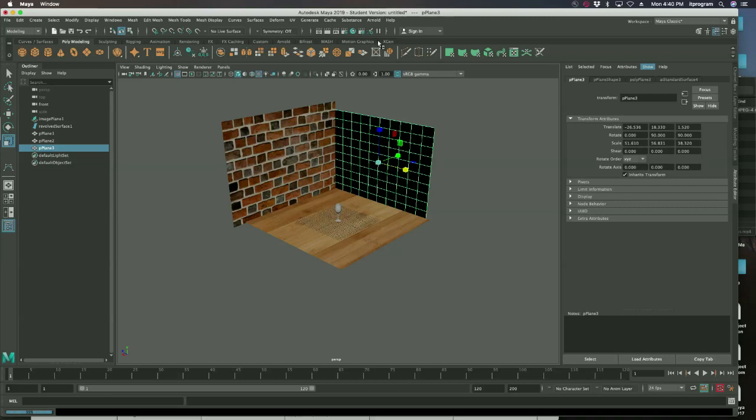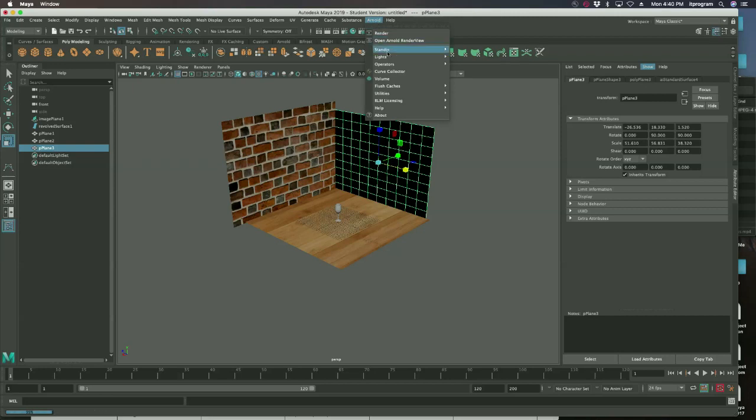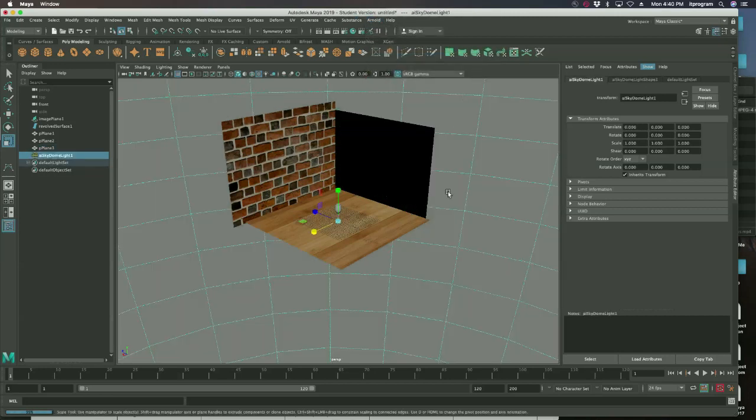And just real quick, just so we have some light, let's go ahead and go up to Arnold, and let's go to light. Let's add this sky dome light, right? And that's now giving us a lighting of the Arnold scene. Okay, and this is where I'm going to stop this tutorial.